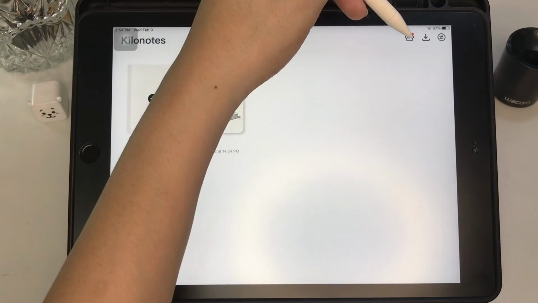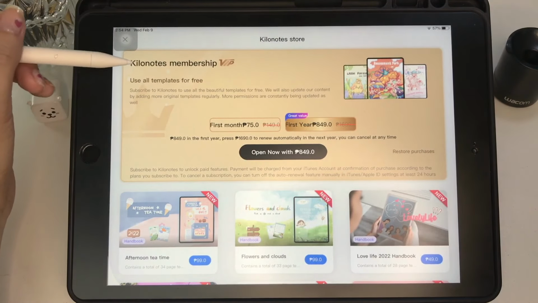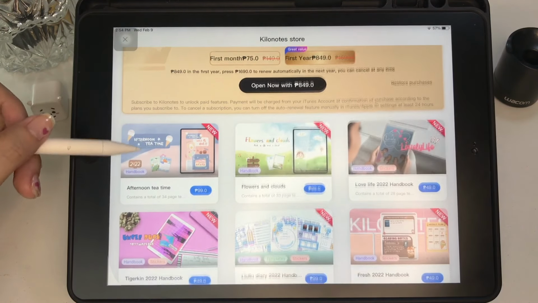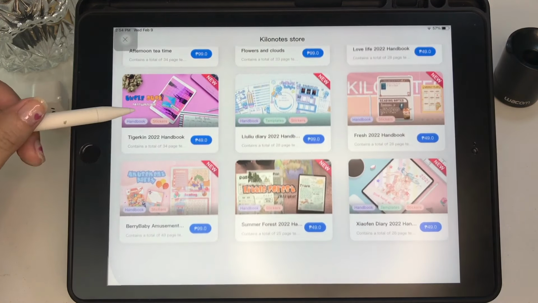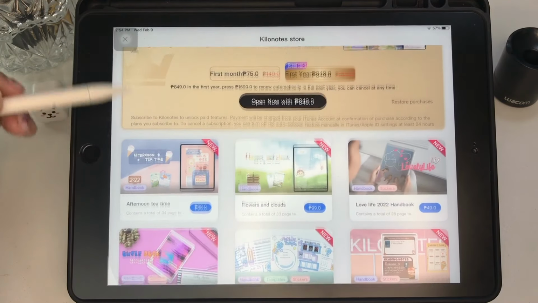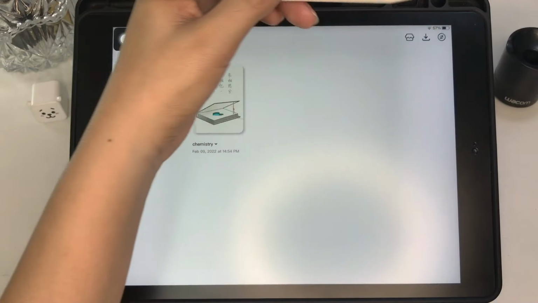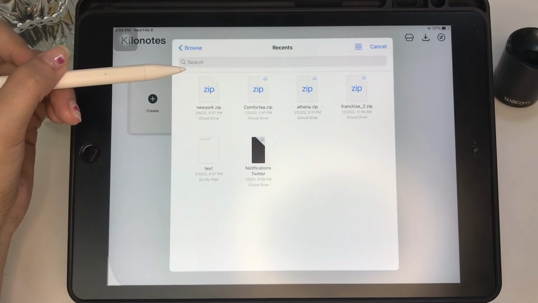On the top right, you can see three icons. The first icon is the store icon. This shows you additional features or add-ons, and also the membership or the subscription box. Next is the download icon where you can import your PDF documents, which I'll be showing you later on.